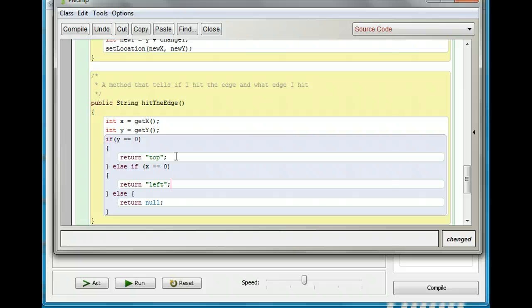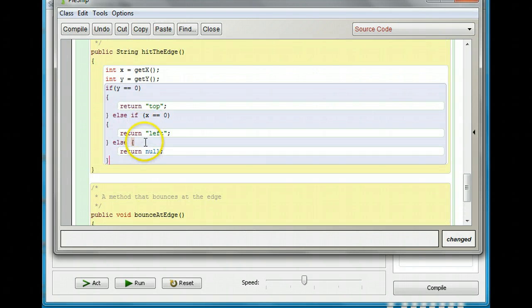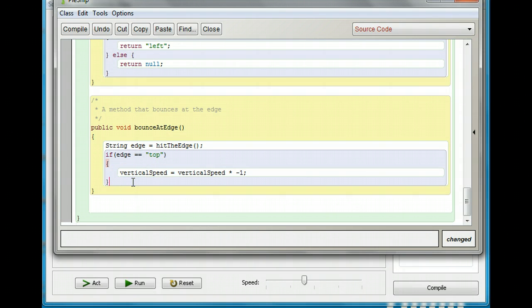So this should close this curly bracket, and this should close this curly bracket. I'd like you to add in an else if x equals 0, return left. Add that in right now. Okay, now I'm going to go down to my bounce at the edge. If I hit the left side of the screen, I want to bounce. I want to change my horizontal speed instead of my vertical speed.